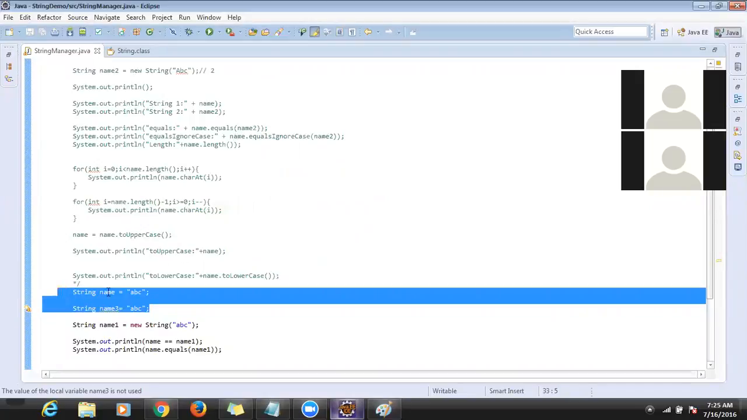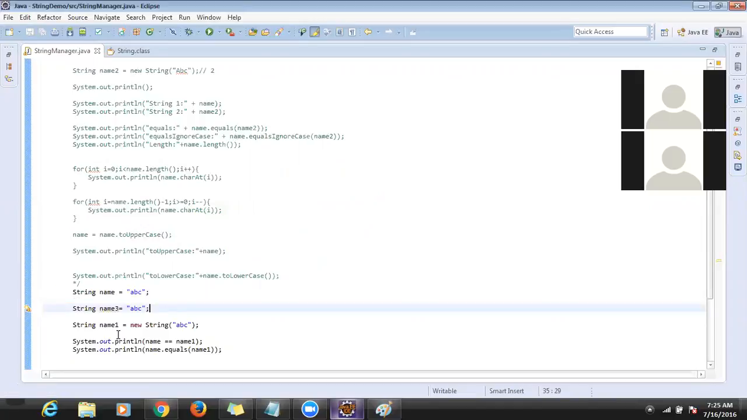Suppose the new content is ABCD. In that case, it will be in the same constant pool, but as a different object. Correct, a different object. Okay, that is one thing.